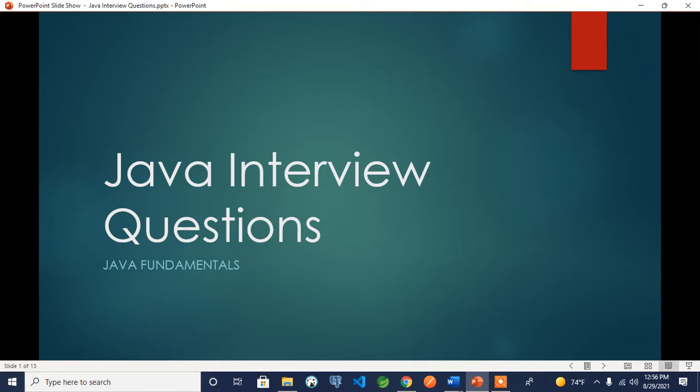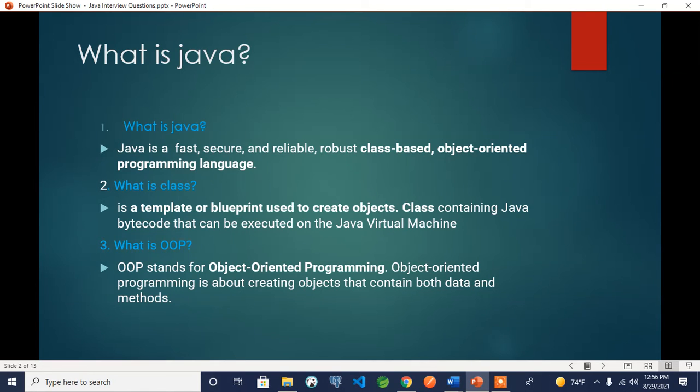Okay. All right. The first thing we need to look at as a Java developer is we all should understand what Java is. It's a programming language. As you guys know, there are different programming languages. Some of them are object-oriented programming languages. Some of them are not. For example, JavaScript, Java, Python, and so forth. So what's Java? Java is a fast, secure, reliable, robust class-based object-oriented programming language.